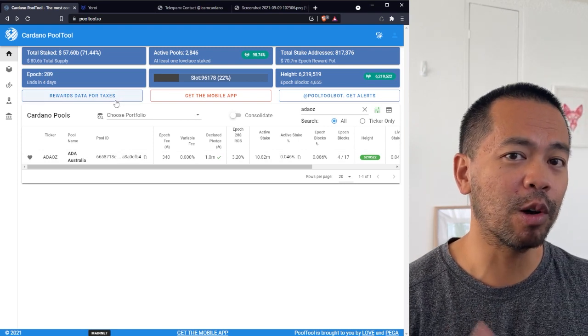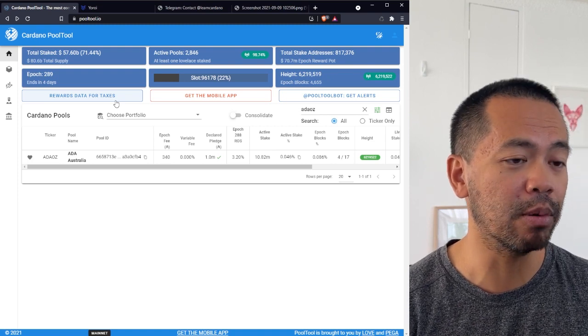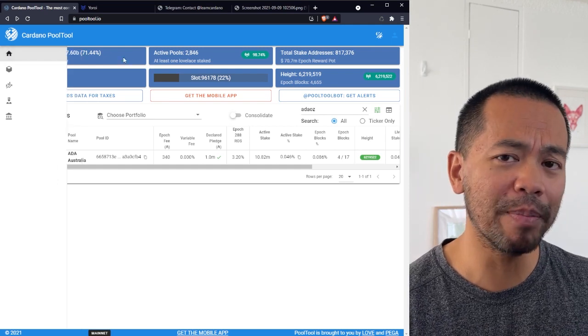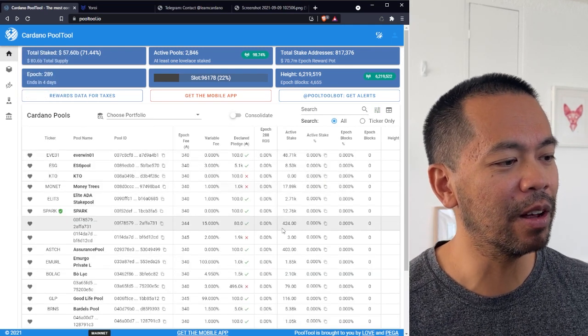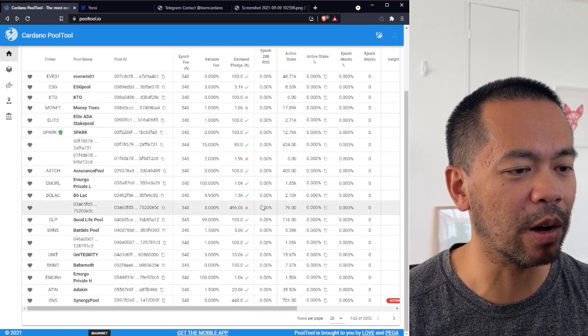So first of all, I'll go through a big overview. I'll look at some of the data that is coming back from Pool Tools, and I'll show you how to track those rewards. So when you hit the homepage of Pool Tools, you'll see an interface sort of like this. There we go. We'll see all of the data that's coming in from the top performing pools on the network at the moment.